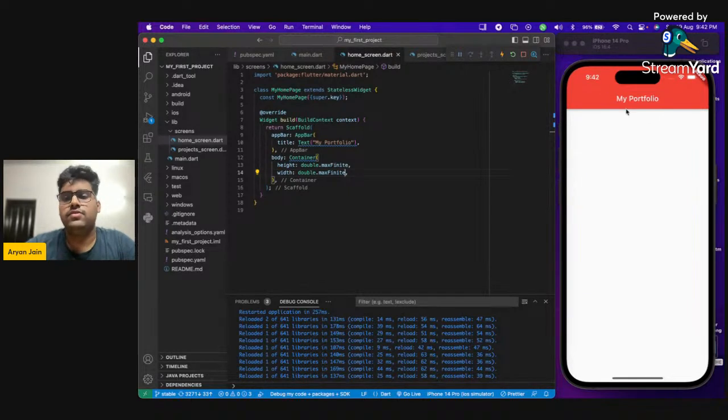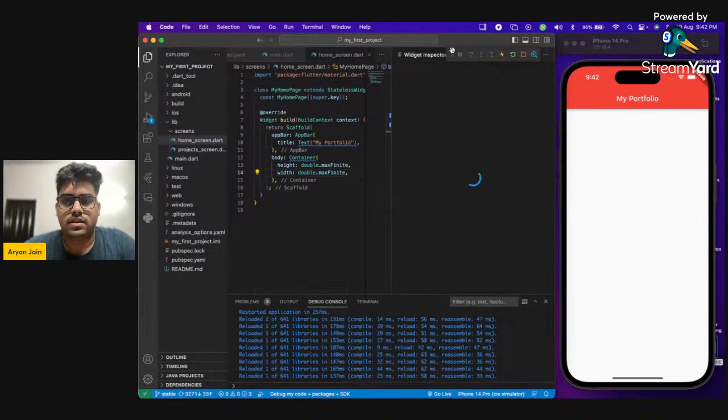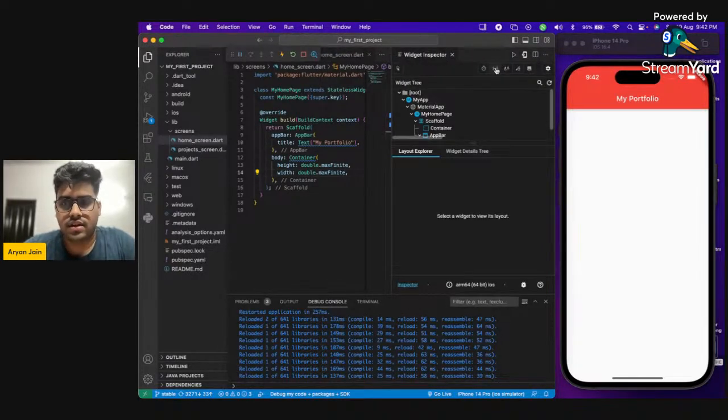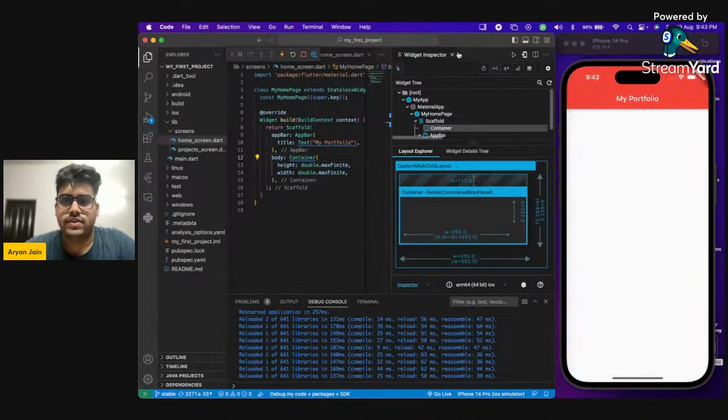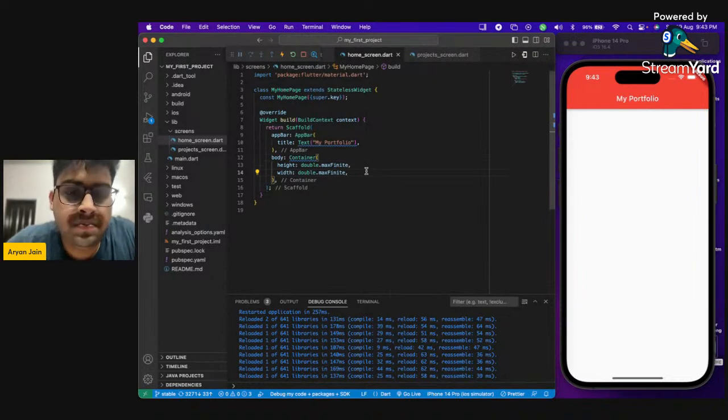If you want to see which widget is occupying what space, click on this Flutter widget inspector, and then click on this icon. See, it is showing you each and every object. If you want to see any particular object, tap on this select widget mode and tap on this. See, this is the container. It is occupying the whole possible space, as we did double.maxFinite right here.